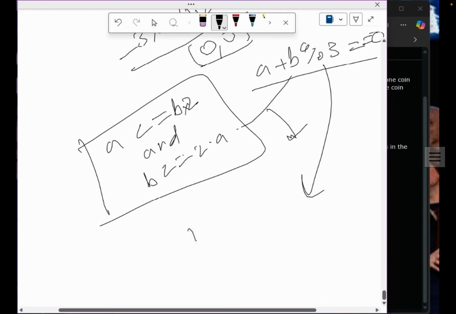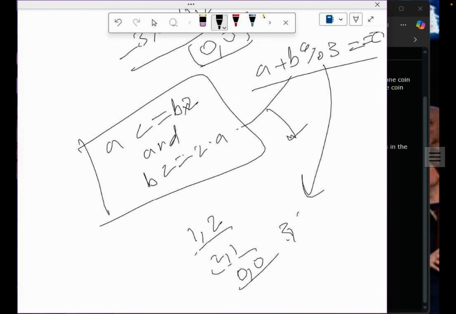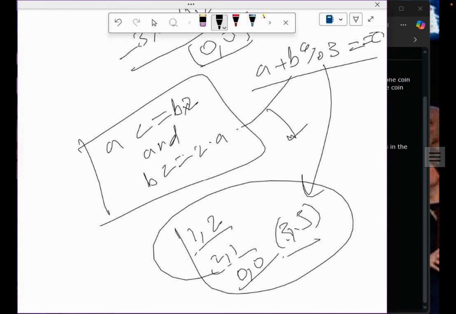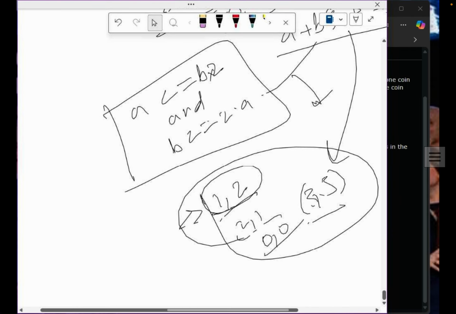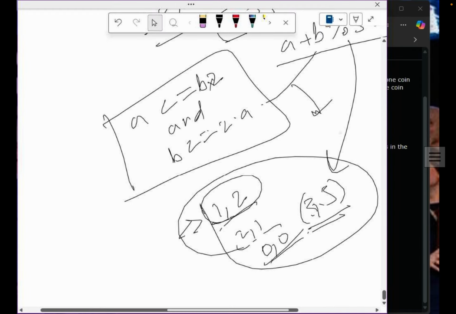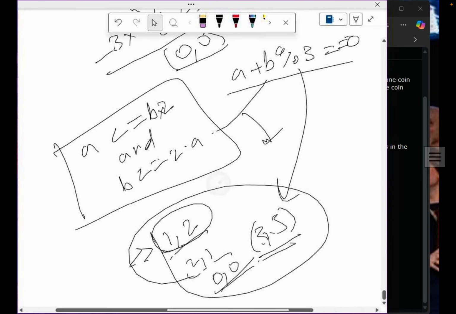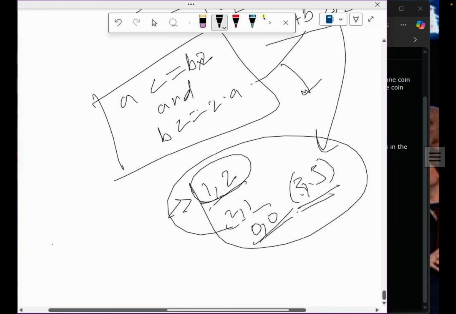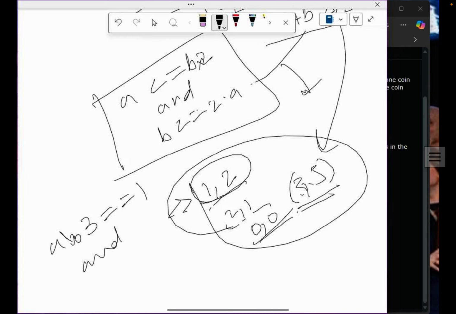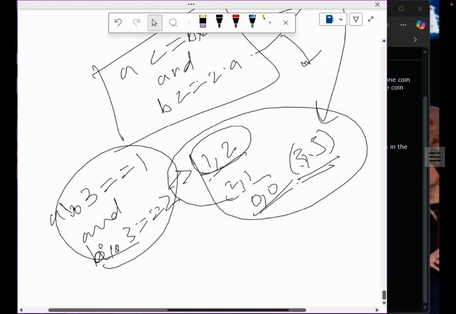And why is this so? 1 comma 2, 2 comma 1, 0 comma 0, 3 comma 3, all these are possible solutions. Instead of checking 1 plus 2 and 2 plus 1, 0 comma 0, 3 comma 3 separately, we directly check a plus b percentage of 3 equals 0. Instead we could also check a percentage 3 equals 1 and b percentage of 3 equals the other, but that is one case, and we would need to check for each of them.